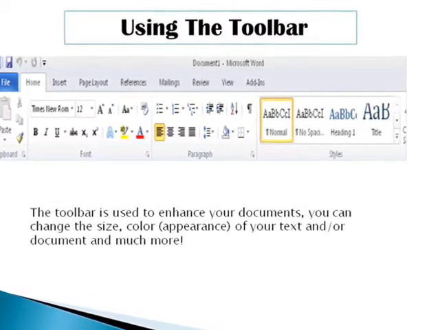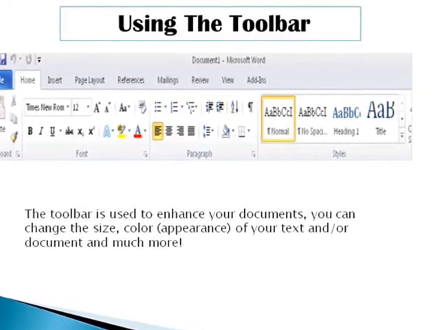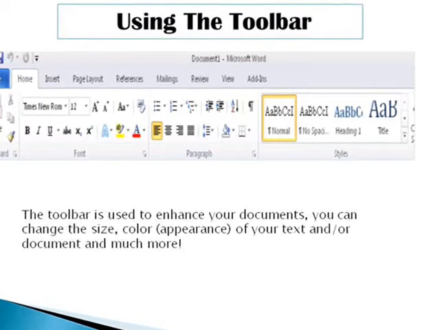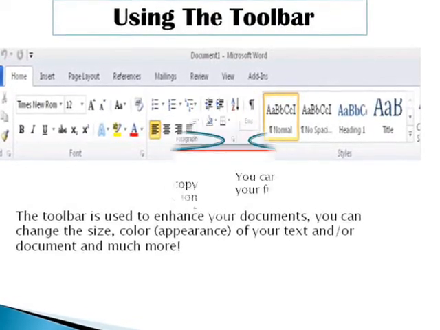Now, the next session we'll cover is learning how to use your toolbar. Your toolbar is also known as the ribbon, and it's used to enhance your documents so that you can change the size and color and so forth of any document.